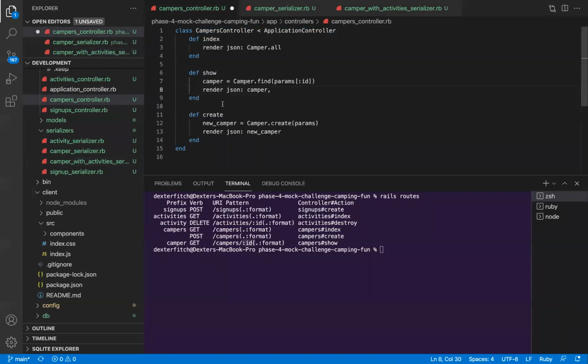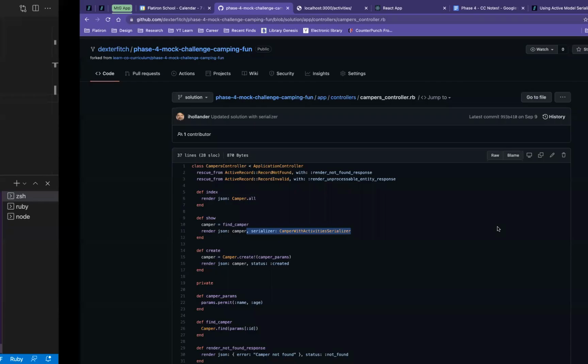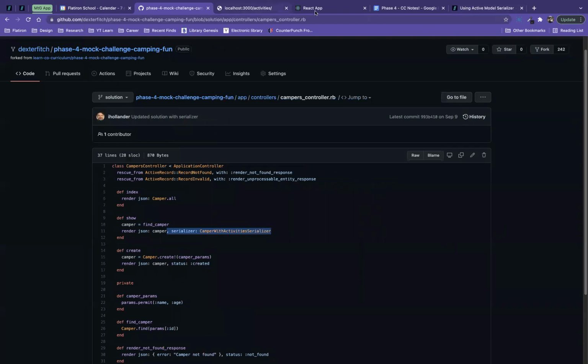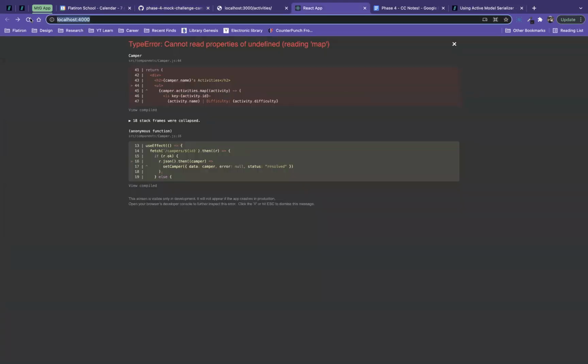So here in our campers controller, we're going to render the camper, and we're also going to include a serializer and the name of our serializer here. All right, let's see if this is working now. I'm going to take a look at our front end. Let's refresh this.